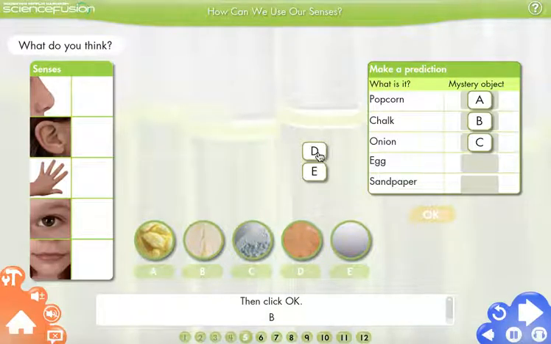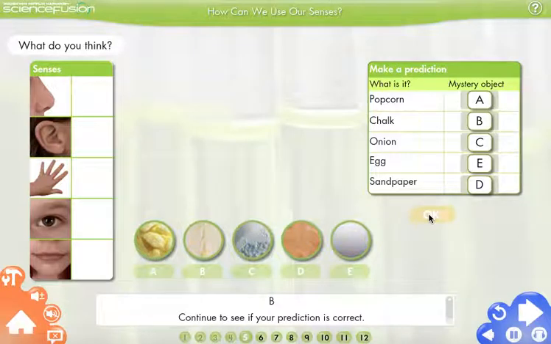And D, well, I know an egg. I don't know if I'd say that this was an egg, so I'm going to go with sandpaper, which means E must be an egg. So those are our predictions. Remember, a prediction doesn't have to be right. It's just a good guess. Continue to see if your prediction is correct.